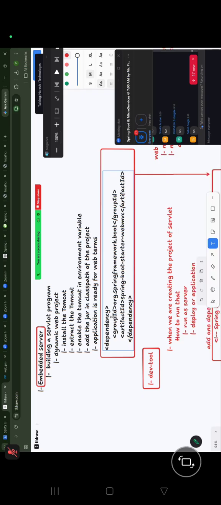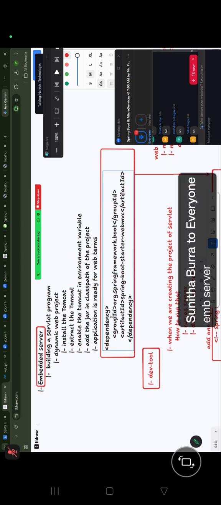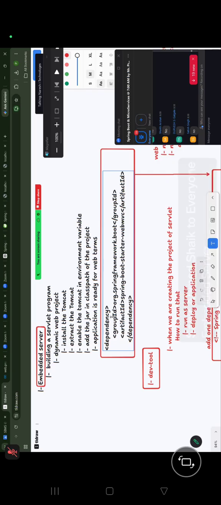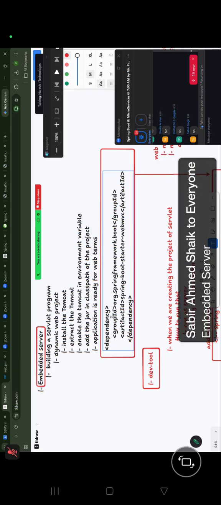The next one is, tell me guys, faster. Embedded server. Why embedded server? Because previously we had to install Tomcat and all those things. Right now, with just one dependency, Tomcat is available in my program, and I can work with a server-based application. Okay, DevTool.